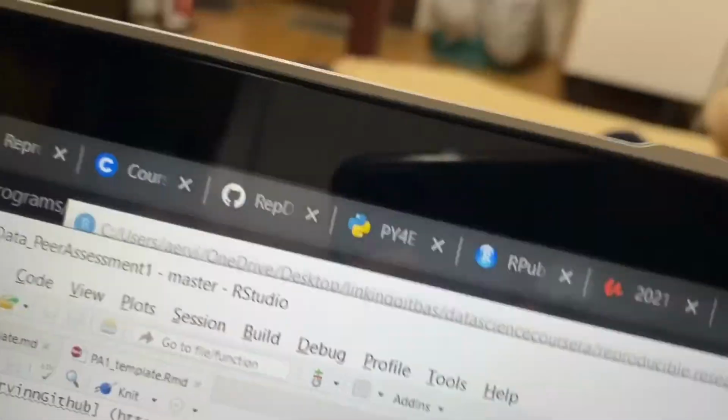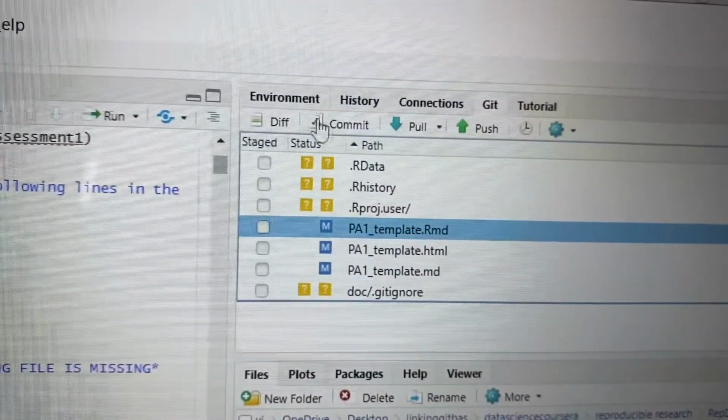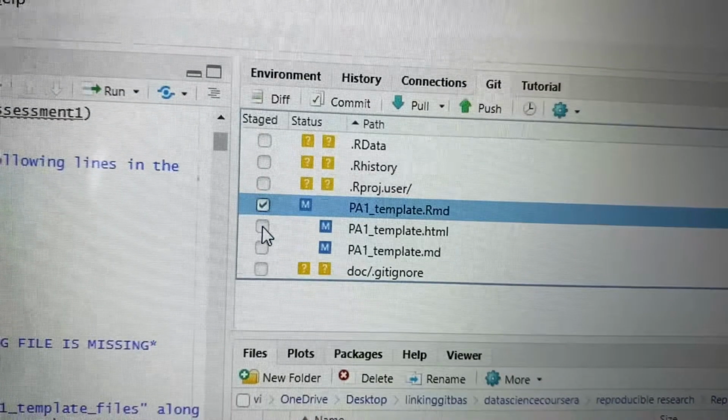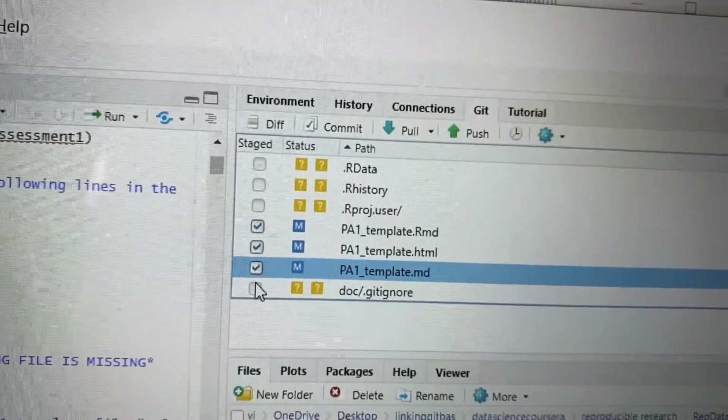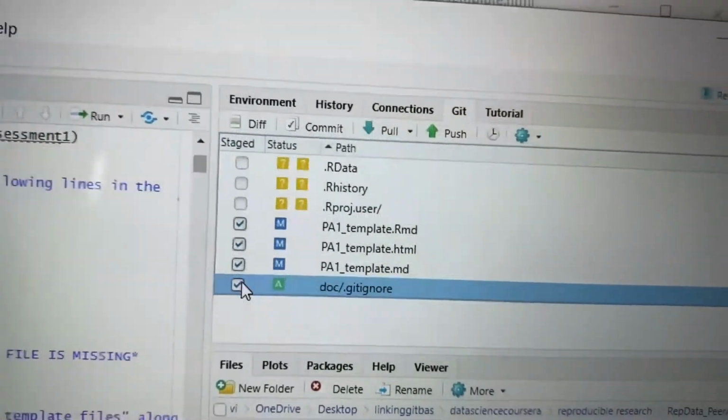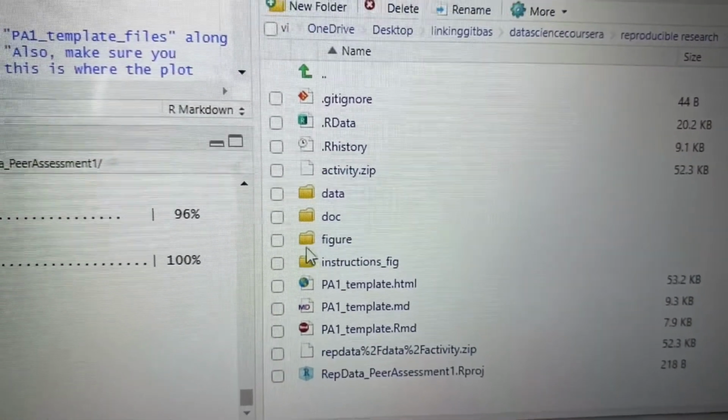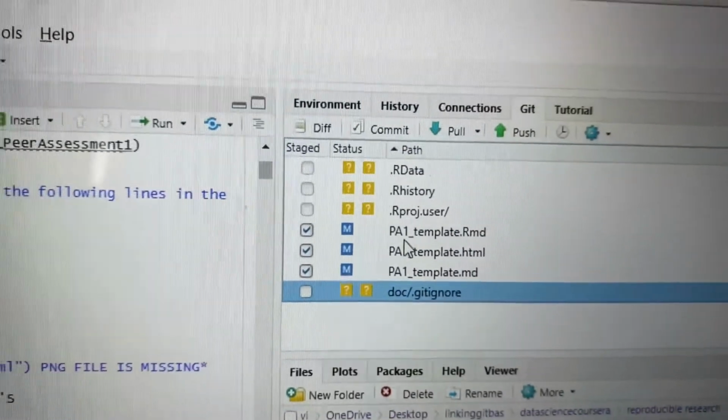I'm wondering where the documents are coming from. So I'm not going to update it for now. I'm not going to commit it. Basically, that's how you do it. So you have to make sure they've been checked. I don't know where the other document or folder is going to show up, but there's supposed to be another folder in here called the figure folder showing up before we click commit.